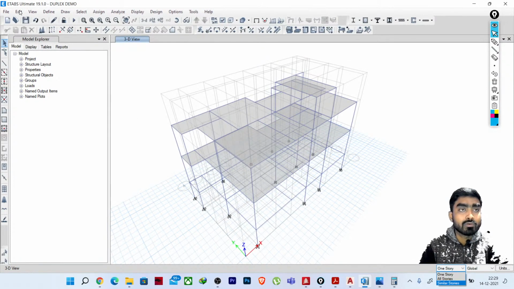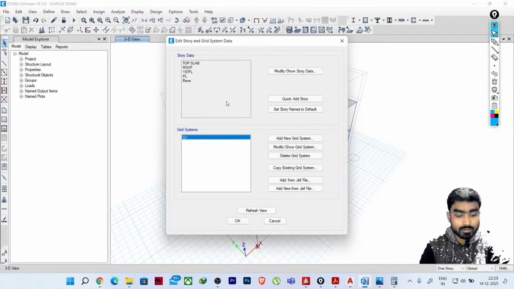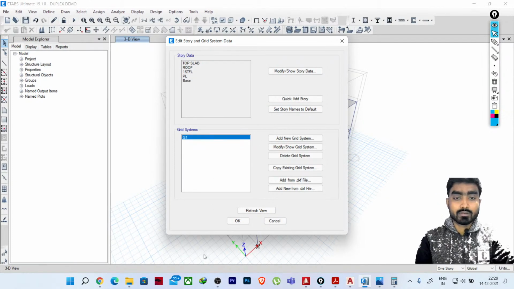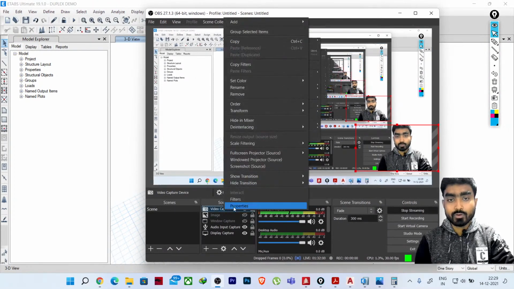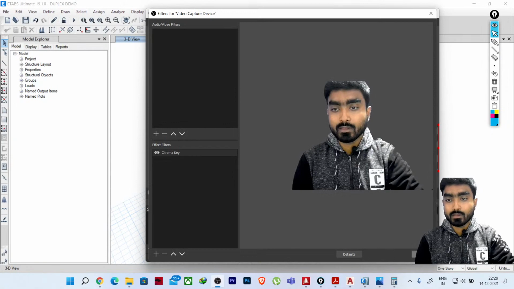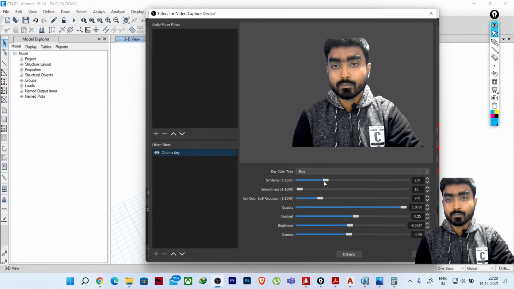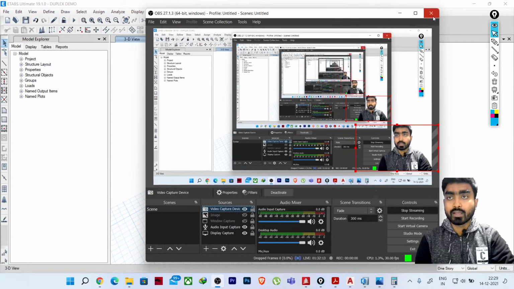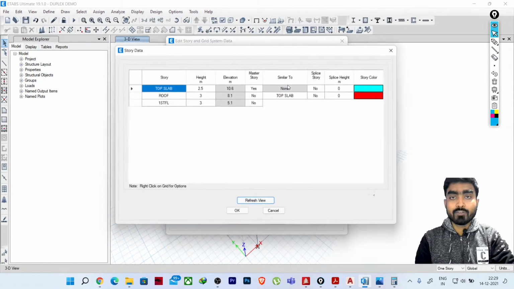Okay, I will go to edit stories and grid systems, and I will let me just check one thing. I think there is one issue with my view capture device. So what I will do, I will modify this.